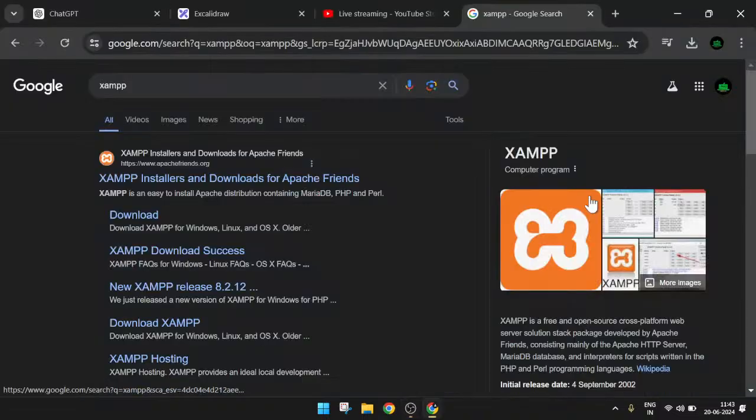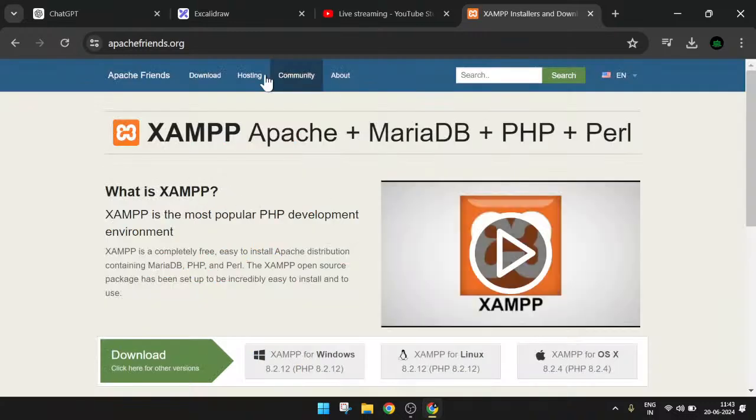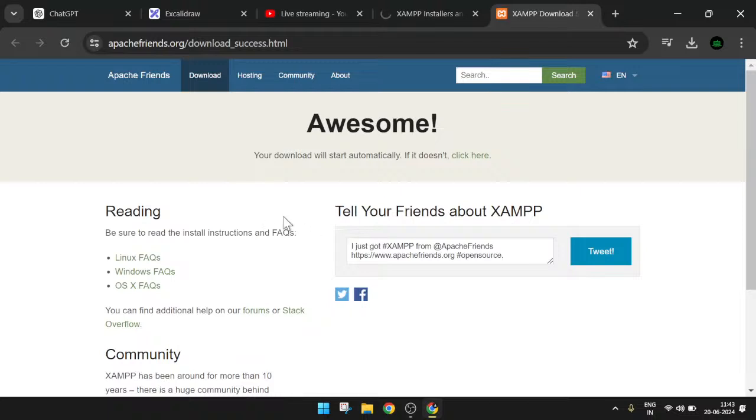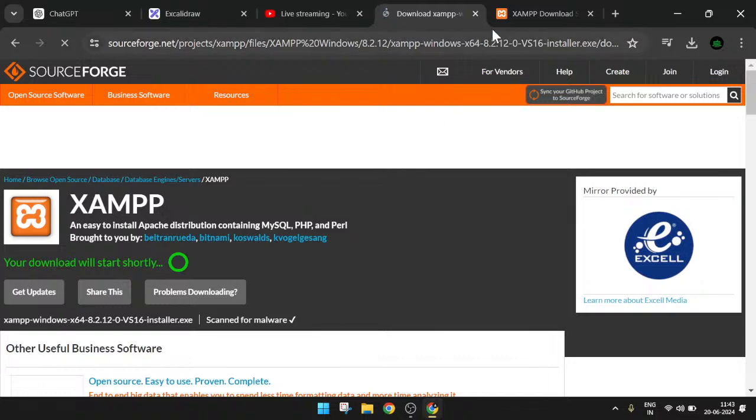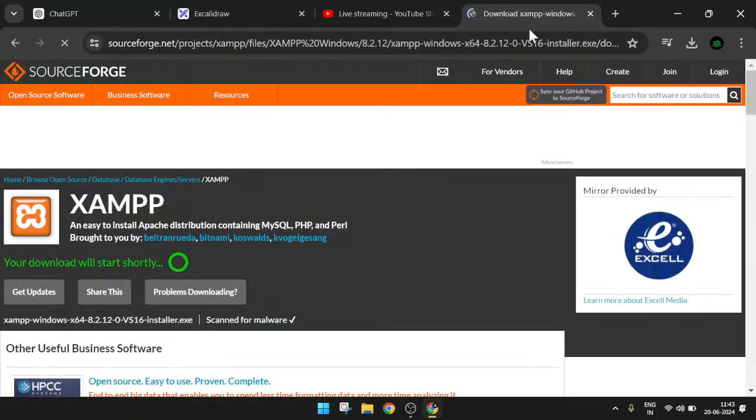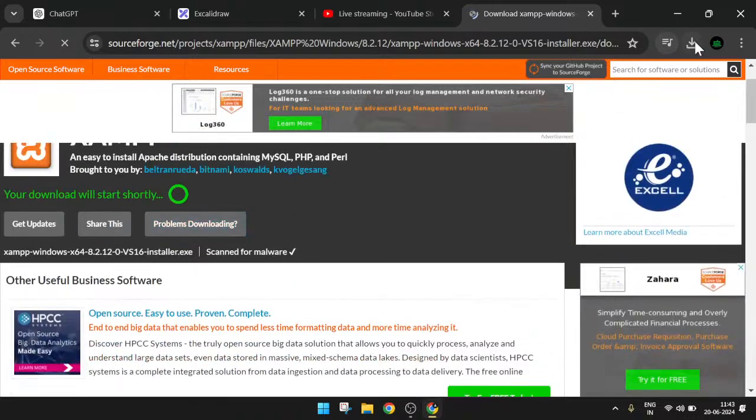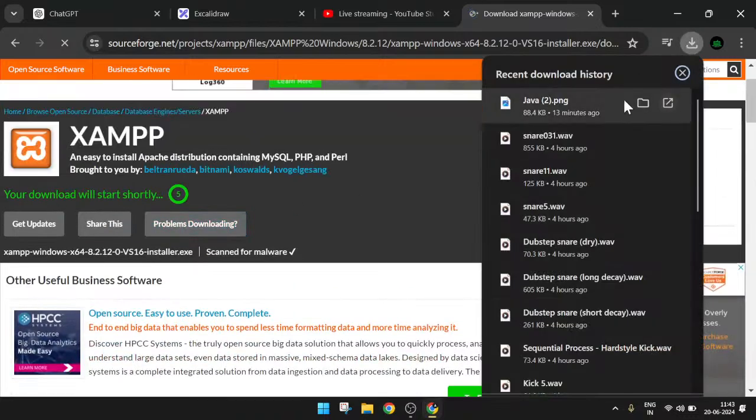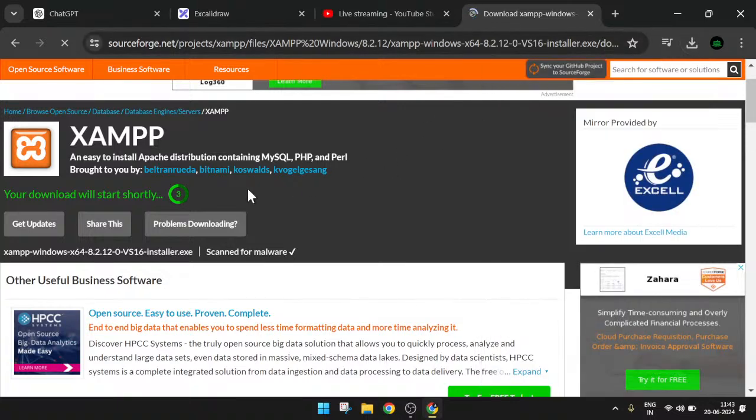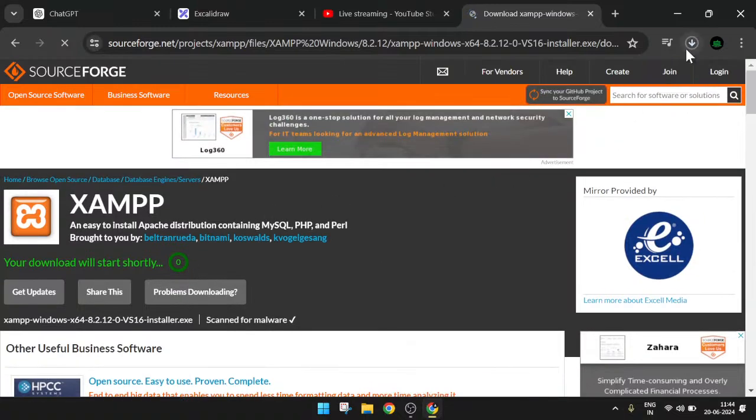Cool. Okay, so we'll be using XAMPP. To install XAMPP, we visit apachefriends.org and just click this download button, and then it will download automatically. Here is the website. Your download will start automatically shortly, in 3, 2, 1.